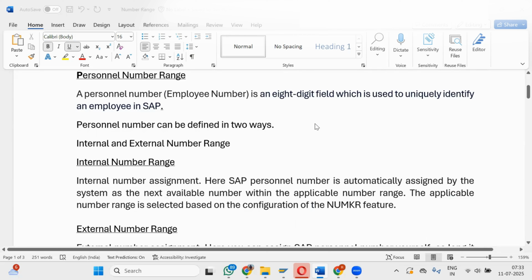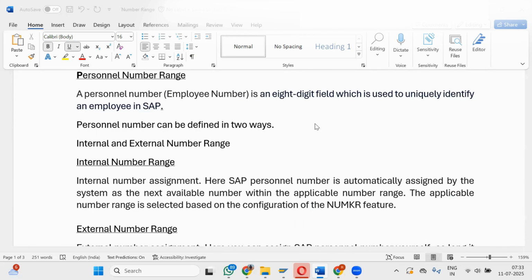Internal number assignment: here the SAP personal number is automatically assigned by the system as the next available number within the applicable number range. The applicable number range is selected based on the configuration of the feature called NUMMR. In SAP, we have a few features, and today we're going to see the feature called NUMMR, which is useful to define number range and call the number range, whichever we define in NUMMR, that will be called for hiring an employee.